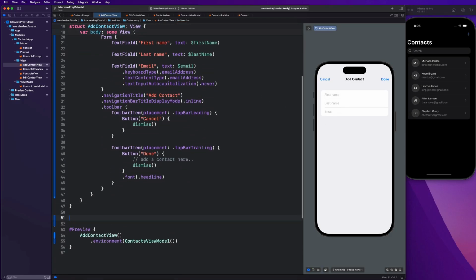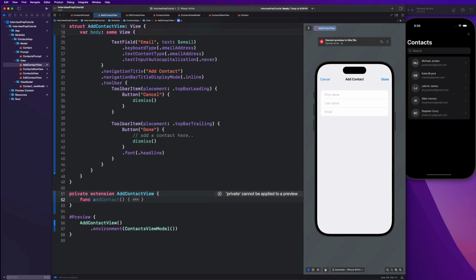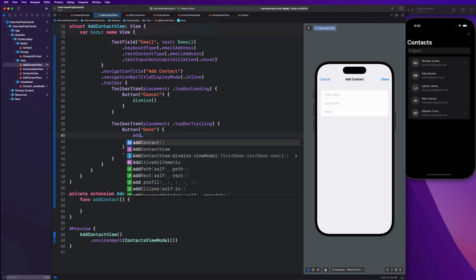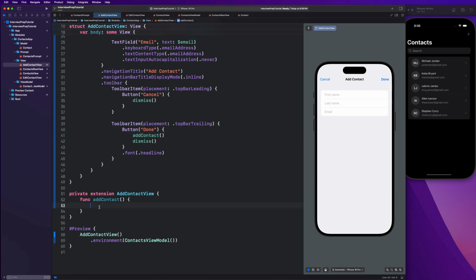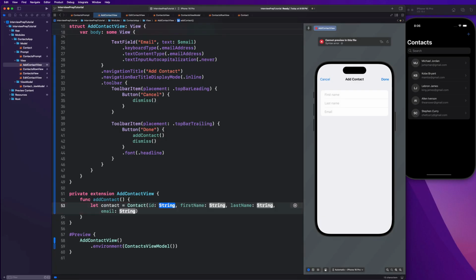So I typically like to create a private extension on my views to house the functions. So I could say func addContact. And then we could simply go here and say addContact. And we pretty much just need to construct a contact through the properties that we have. So we're going to say let contact equal Contact. ID can just be some UUID().uuidString, first name, last name, and email.